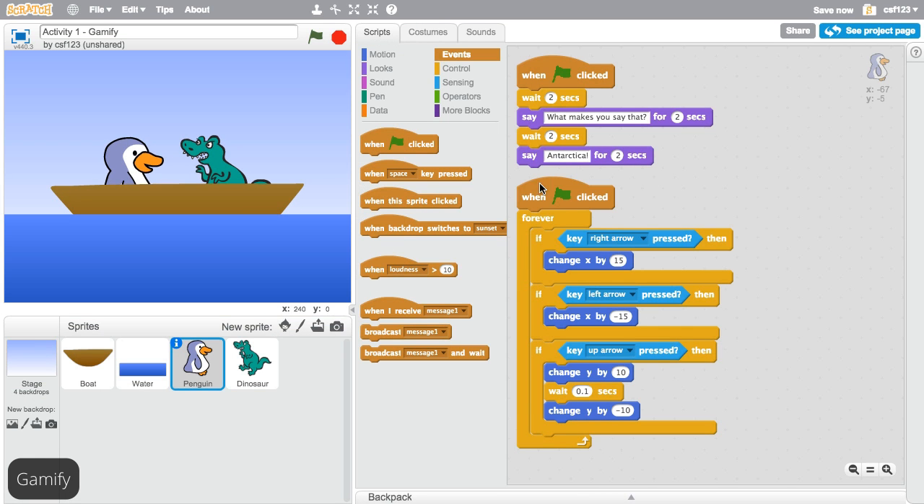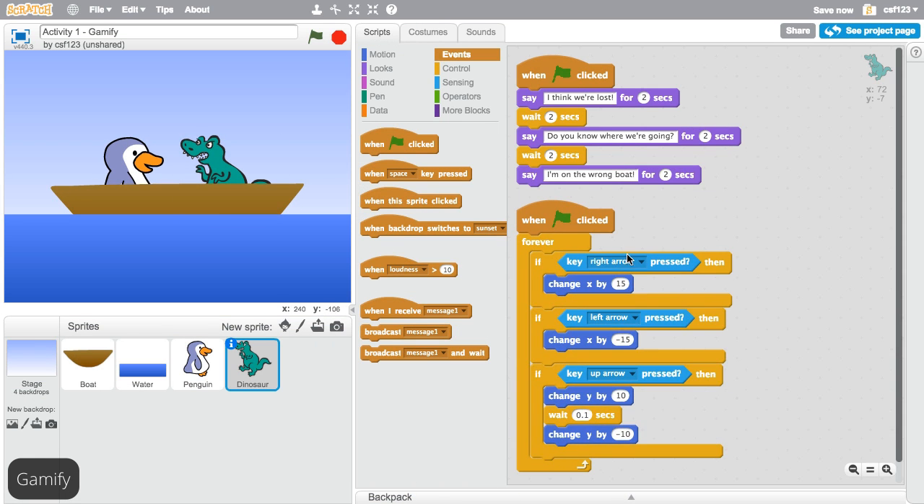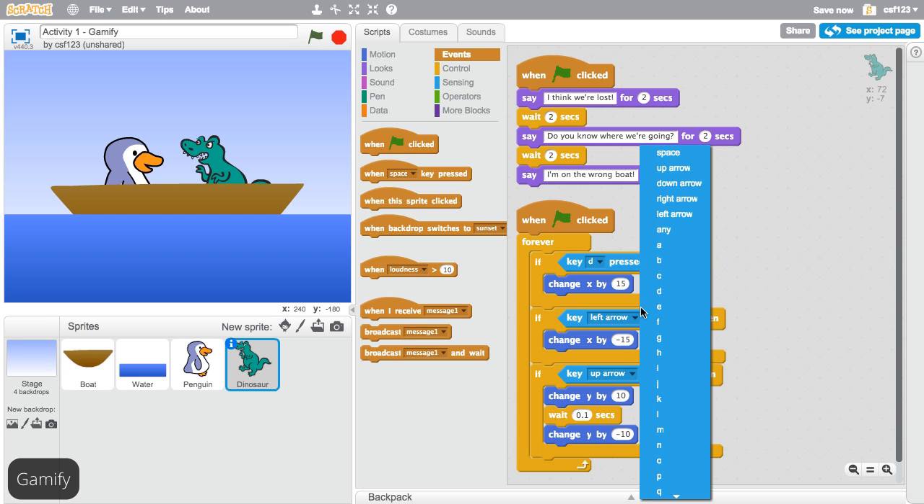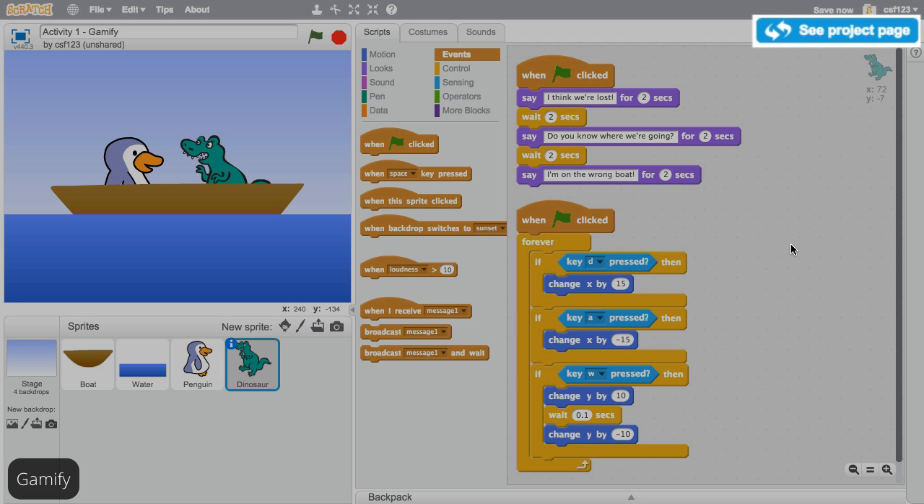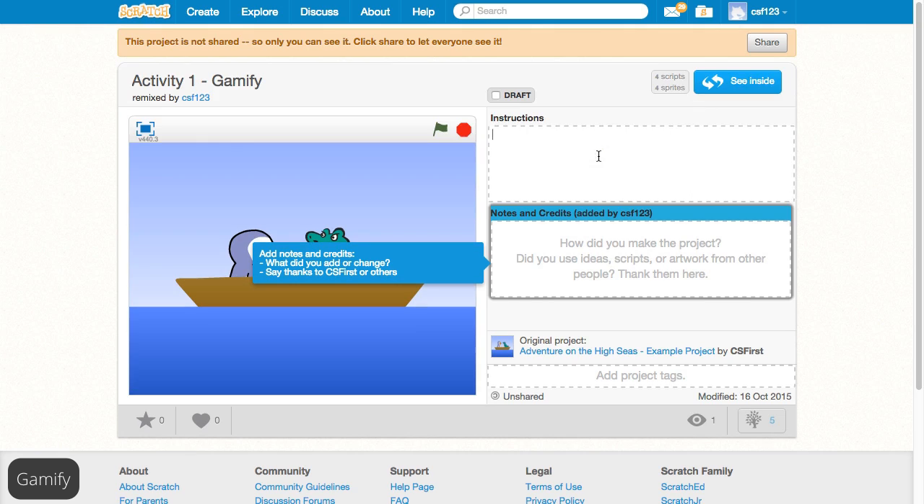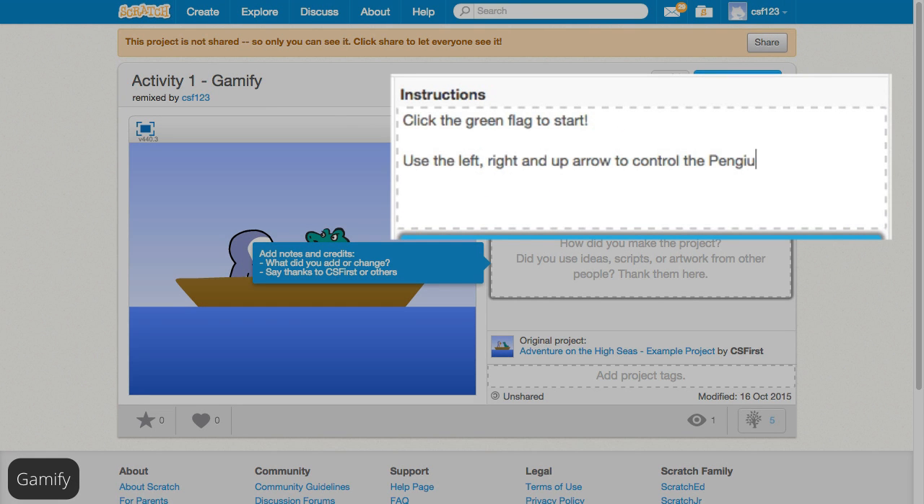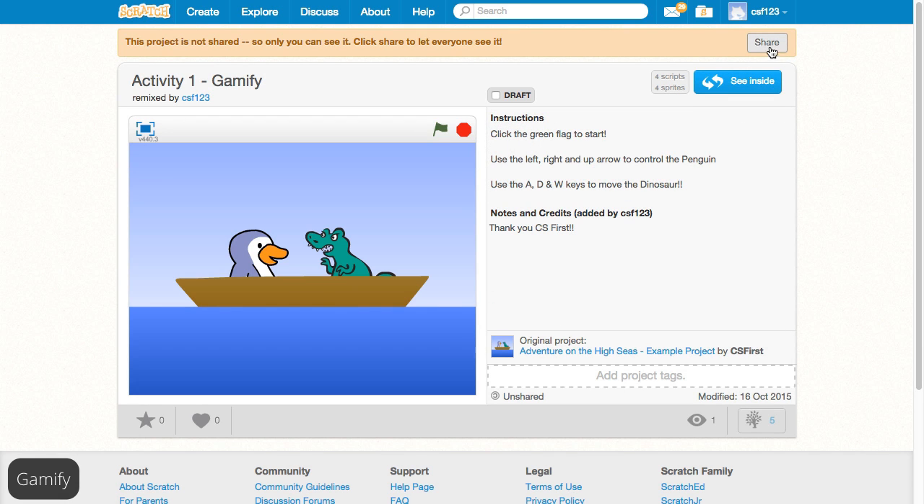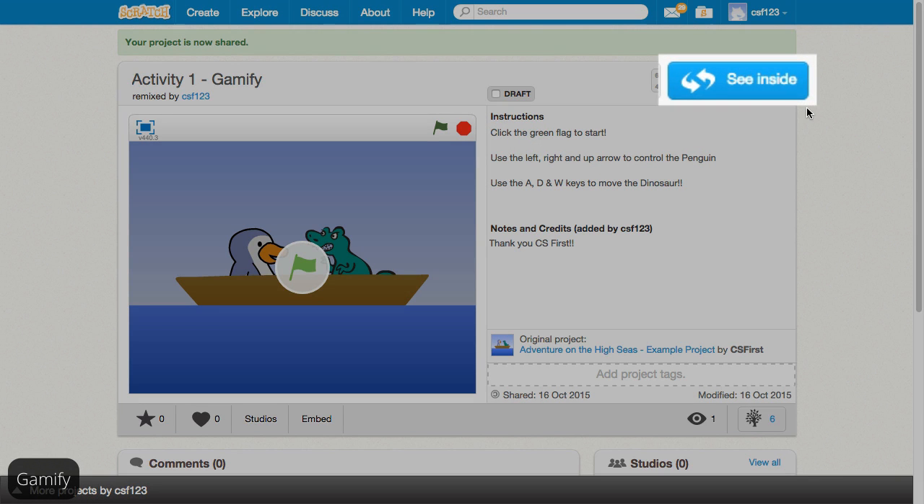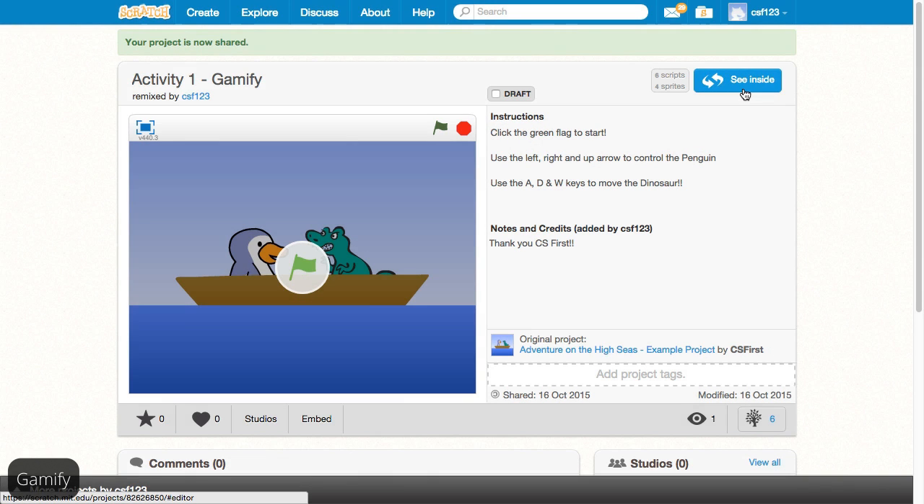To program the other character sprite or the boat, copy over the code by dragging it on top of the sprite, then change the key press conditions. Finally, tell the user how to use your program. Click See Project Page and add instructions for which keys to press. Click See Inside to return to your code.